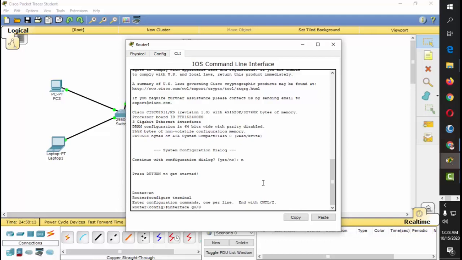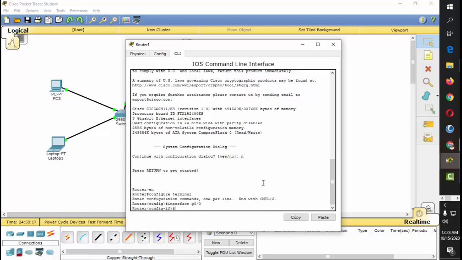G0/0 or gigabyte port 0. Okay, then press enter, and then we're going to assign an IP address on that port, the gigabyte 0/0. So the IP address, let's give it 192.168.1.1, and we also have to supply the subnet mask, which is of course 255.255.255.0.